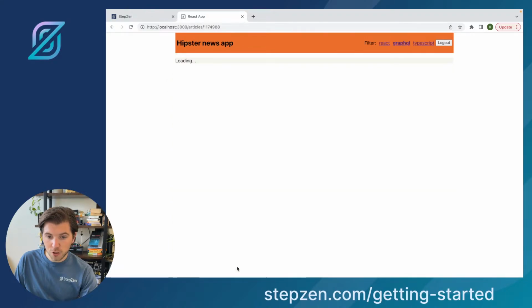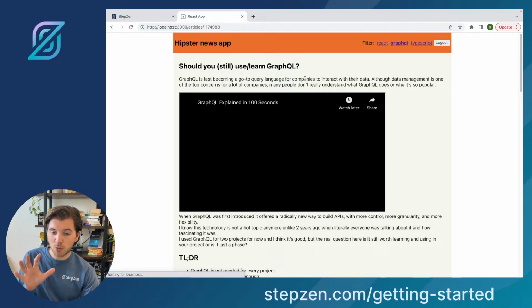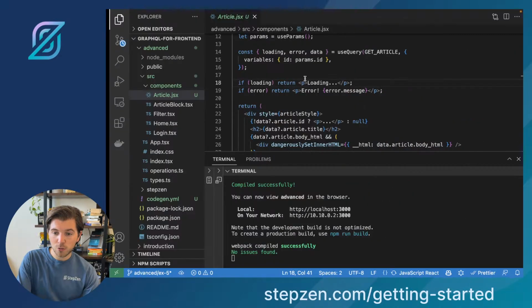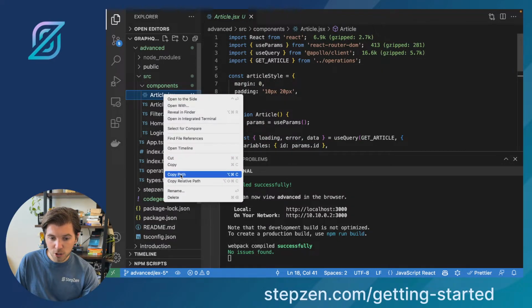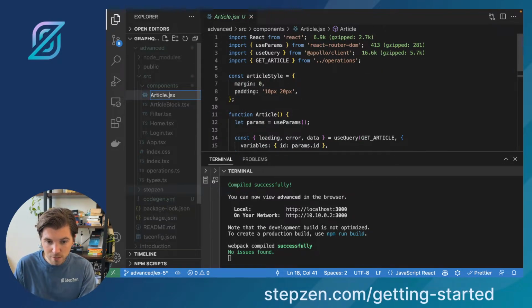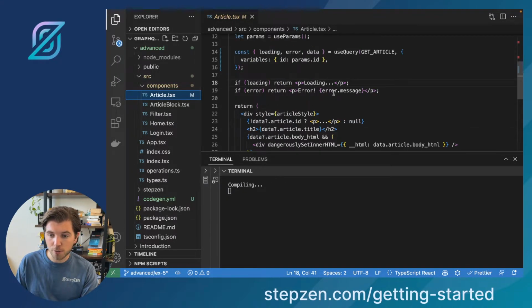Should you still learn GraphQL? Well, this is a nice title. The component that gets rendered here is the component that we'll see here. And as you see, it's just JSX. So let me start by renaming it to TSX and see whatever we should be doing to make this thing work.